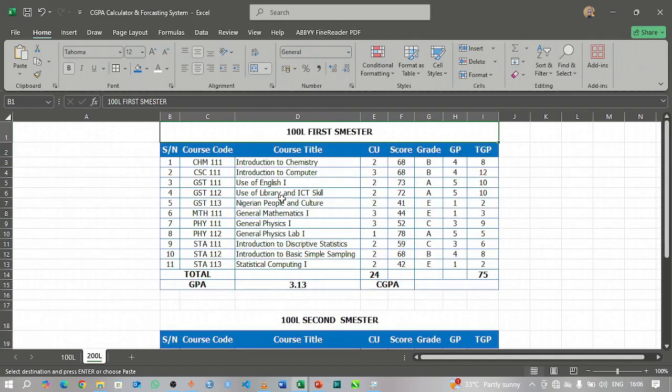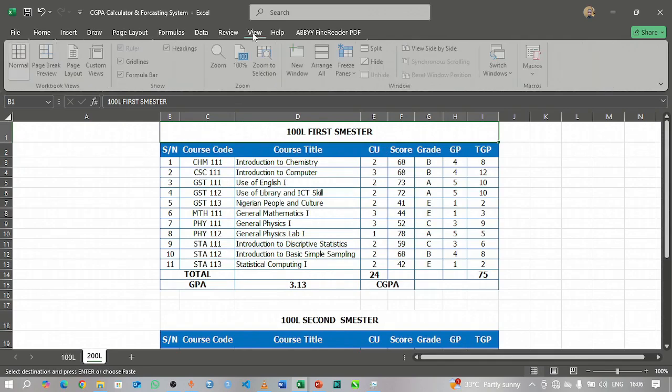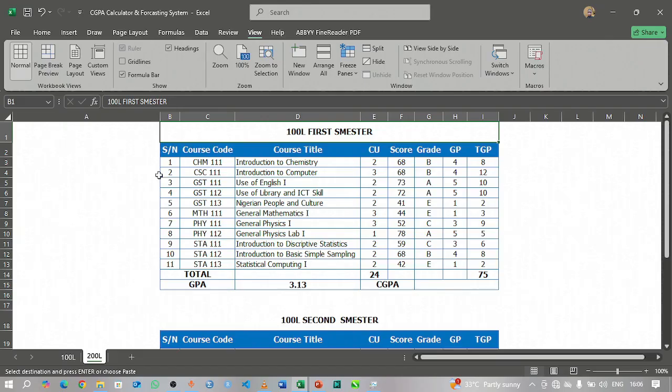This time around we're going to start changing some of the stuff, but let me off the grid lines. We'll go to the view option and turn off the grid lines for this sheet as well. This is the only thing we want to display. So let's start by renaming it and changing this 100 to 200. Next we'll change it to 200 again.